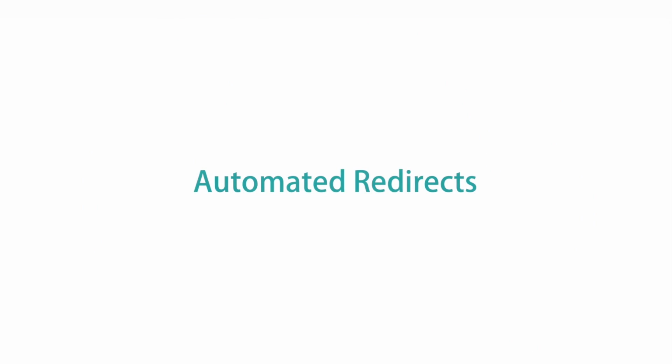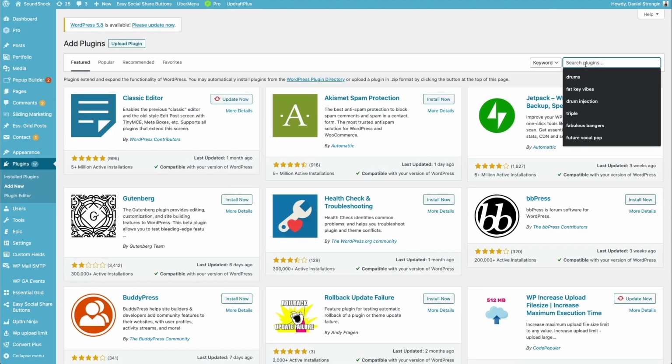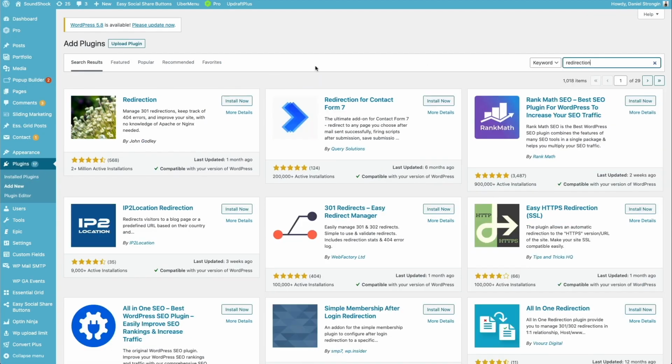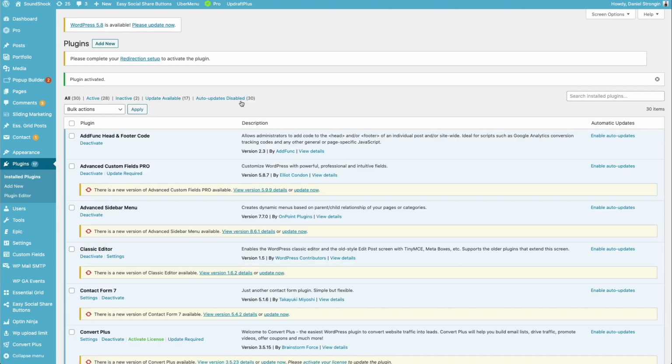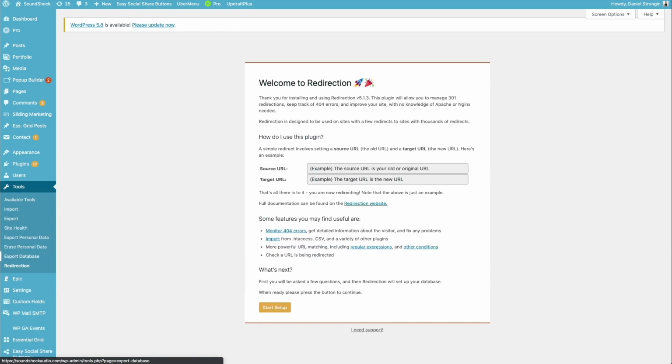To do this, you'll need to install the Redirection plugin for WordPress. To install the plugin, go to Plugins, Add New, and in the Search Plugins field, type in Redirection. Go over to the Redirection plugin and click Install Now. Then click Activate. And once you have installed the plugin, go to Tools, and then Redirection. This will open up the Redirection plugin, where the setup is very quick and straightforward.